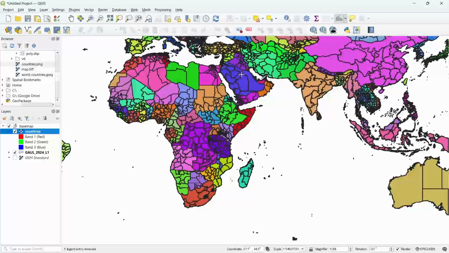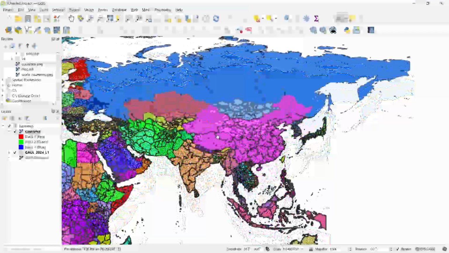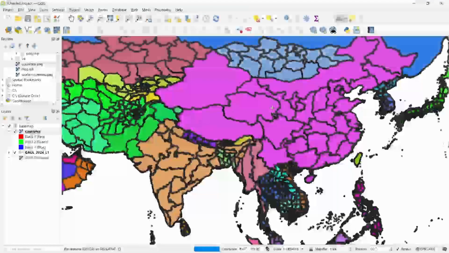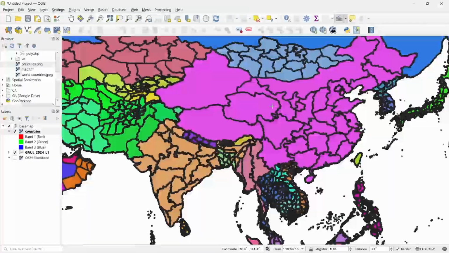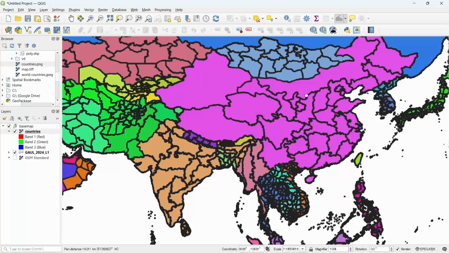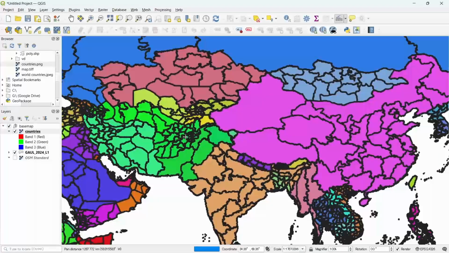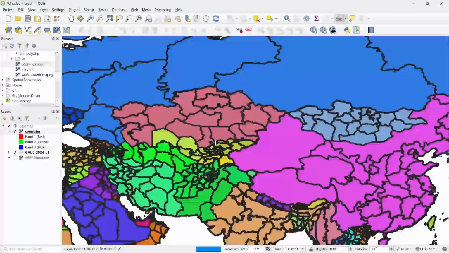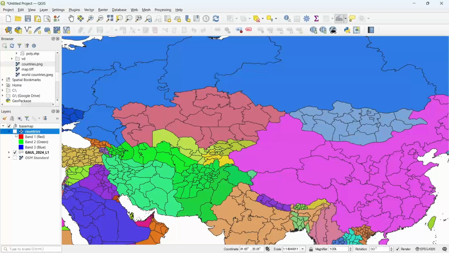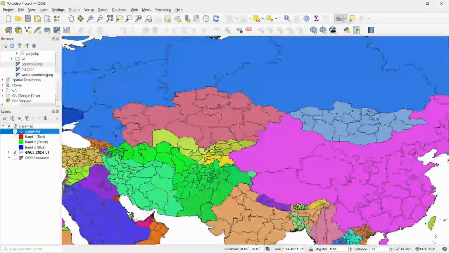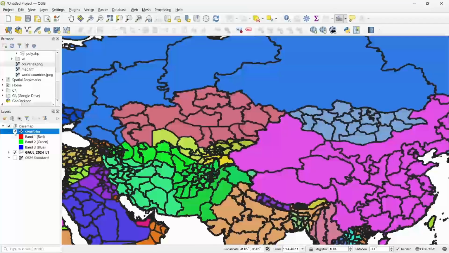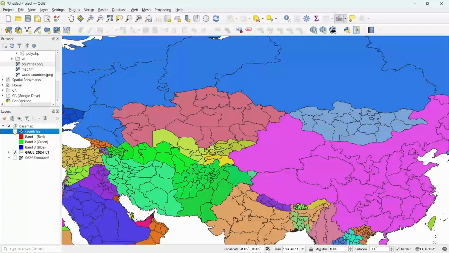Let's check if all the countries are perfectly aligned with our shape. Let's zoom a little bit. And turn off and turn on. You can see that all the countries' boundaries have been successfully and perfectly aligned to our shape.